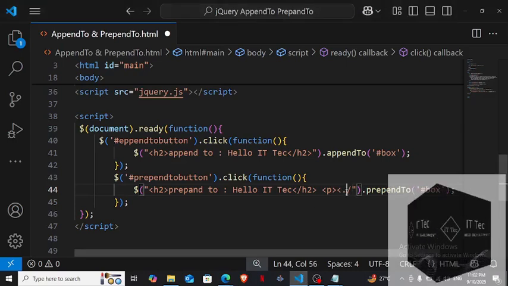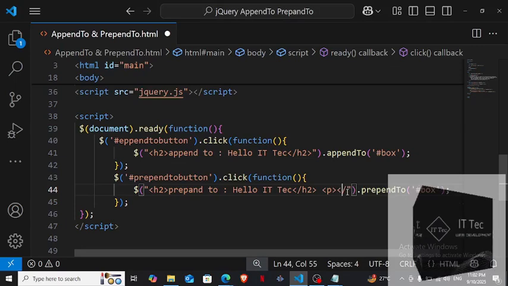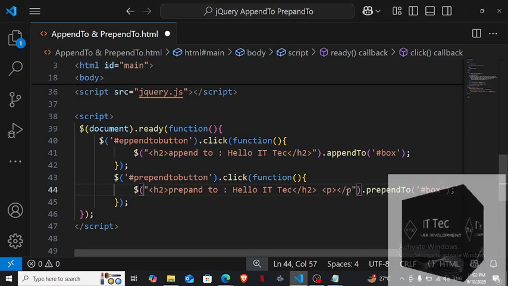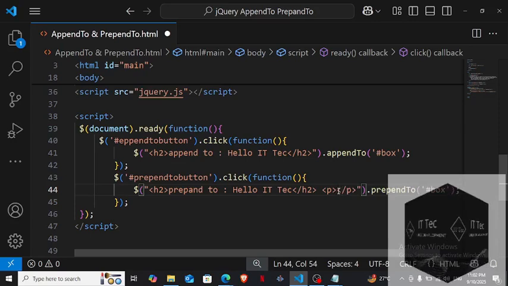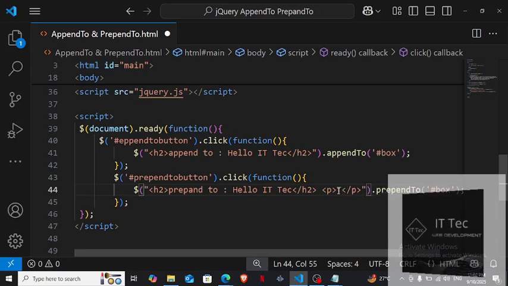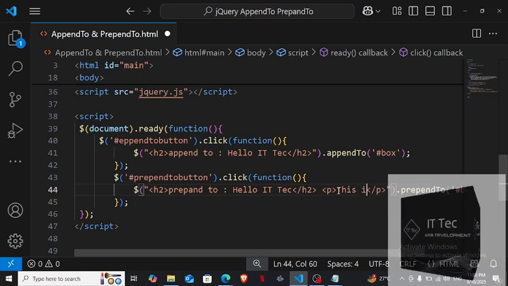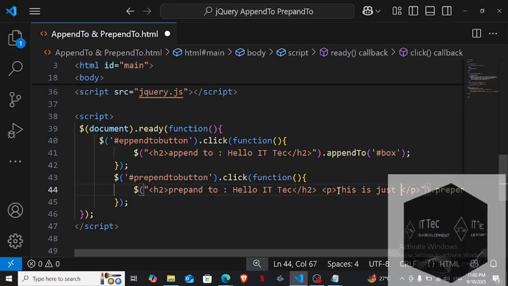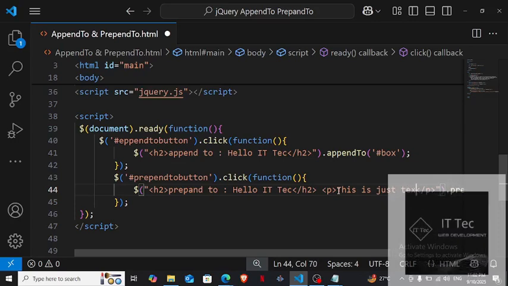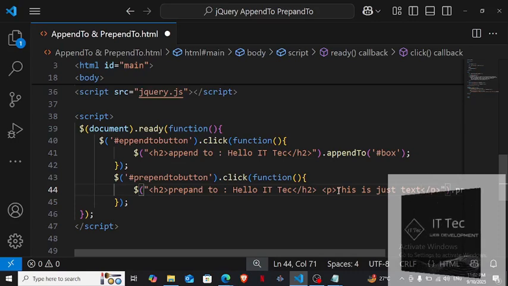I want to tell you one more thing here: you can append not only one tag, but as many tags as you want. For example, I took the paragraph tag after the h3 and added some text to it. I saved the file, and as soon as I appended it, see that the paragraph is also being appended along with the heading. You have seen that we can also add multiple tags here: image tag, heading tag, span tag, any formatting tag, or div tag. We can add them here.